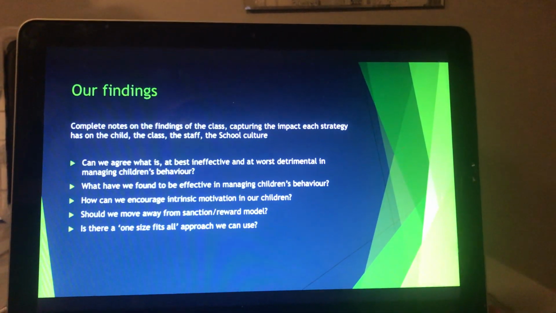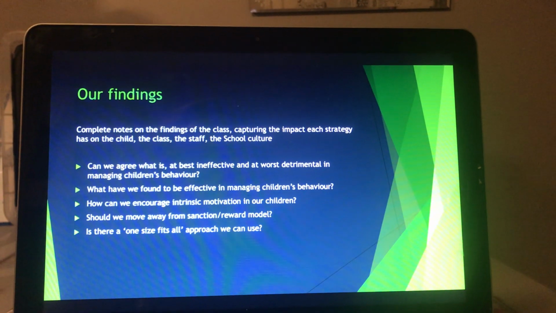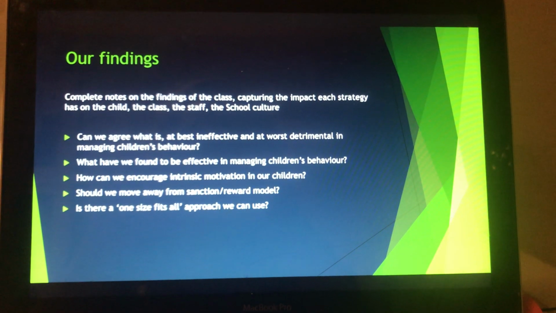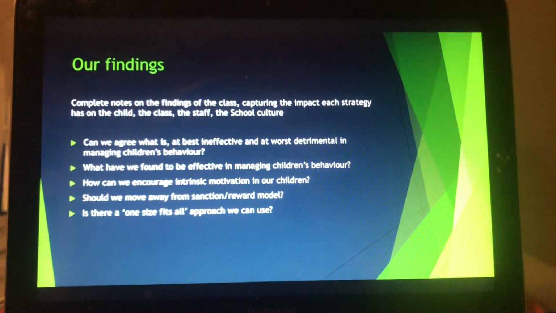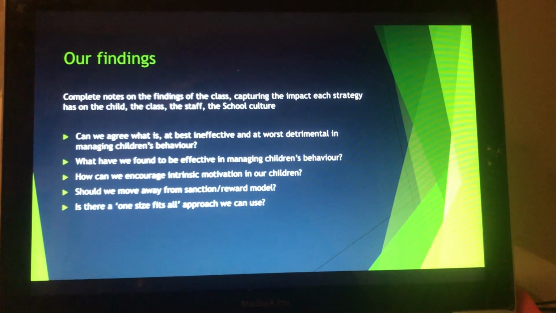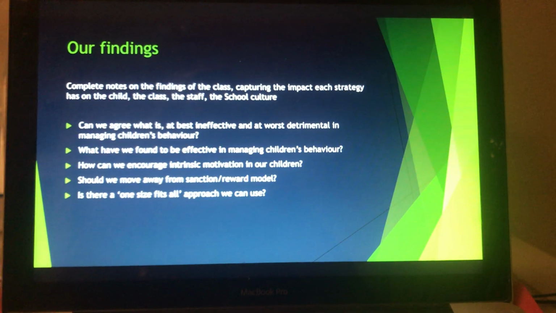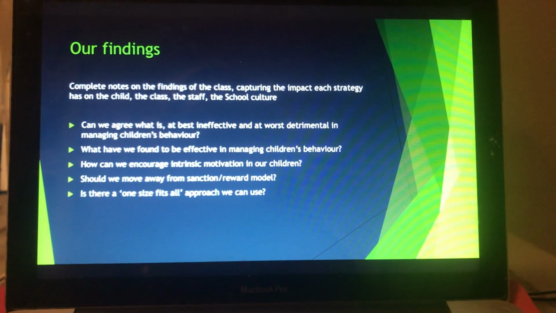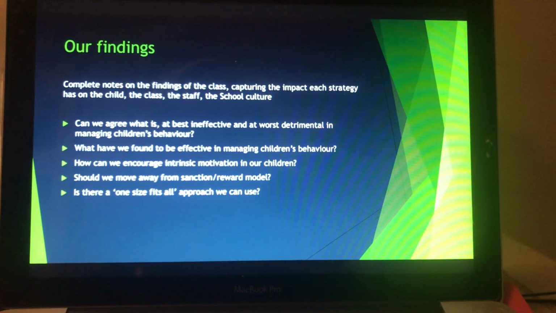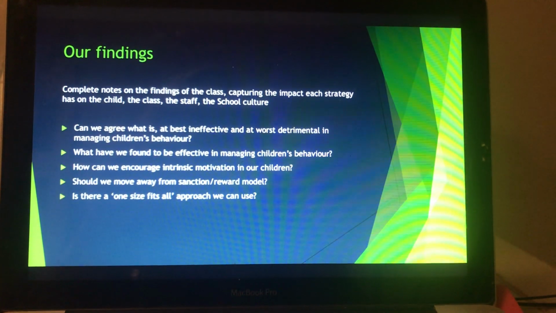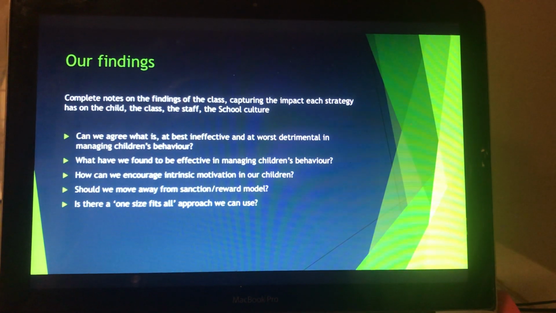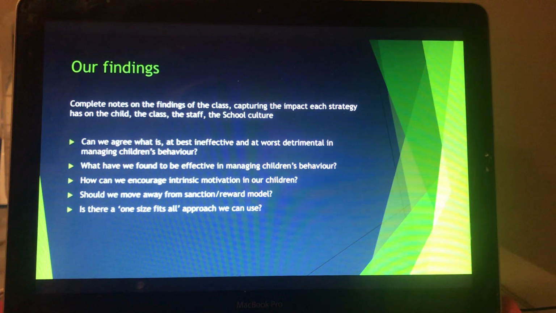Okay, so what have we found to be effective in managing children's behaviour? Let's use some of our own examples because I want you to be writing about your own first-hand experiences in your work too. How can we encourage intrinsic motivation in our children? So I had a little chat at the beginning about how the long-term goal is always to get children to do things because they want to do things. They want to do it for themselves, for that wonderful feeling that it gives them. So how can we encourage that in our children?